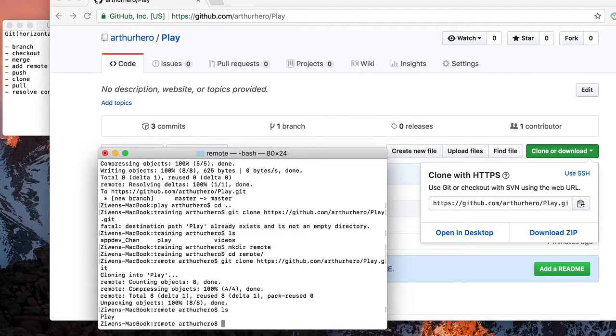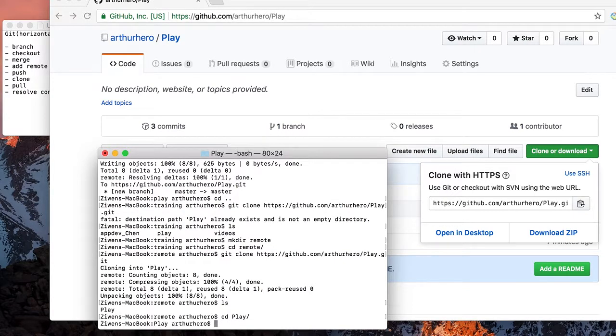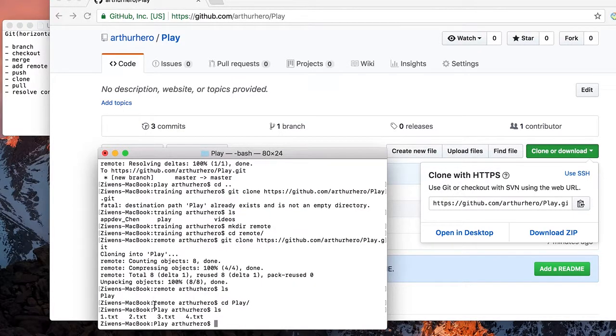Okay. So now you can see that we downloaded the entire repo, and the folder name is just the repo name here. And when we go into this, we have our 4 files here.